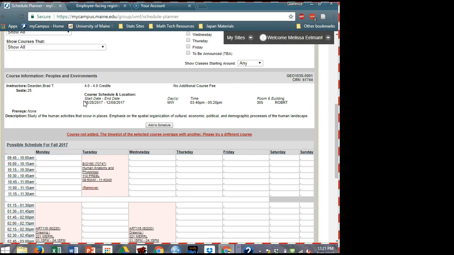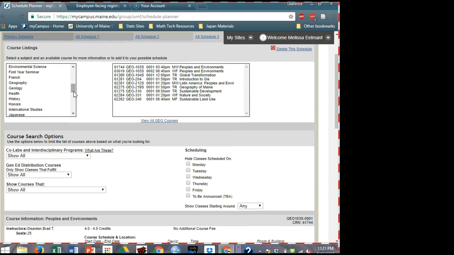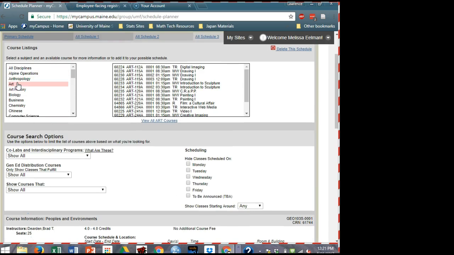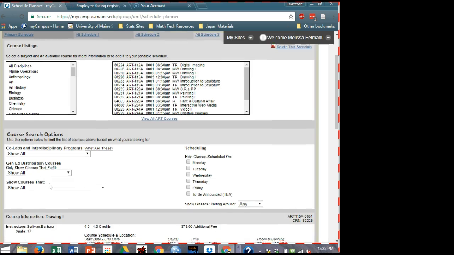If you accidentally select something that doesn't fit because you have another class, it's going to come up with "course not added, the time slot overlaps." So you might have to switch something around. I believe I selected the wrong art, which is why I'm having a problem. I'm supposed to select this one.